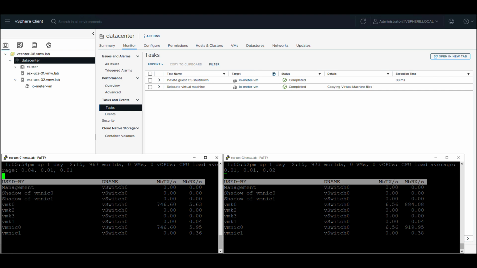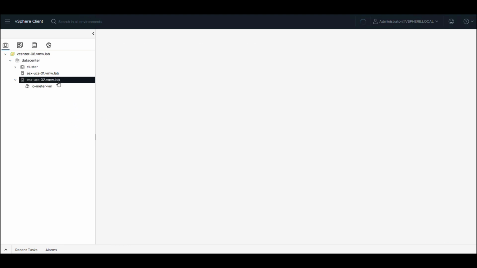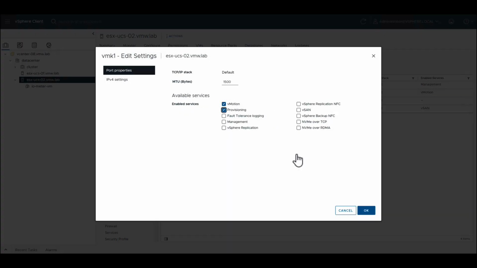Now that the migration has completed, we can see that it took a total time of 9 minutes and 39 seconds. So now let's activate Unified Data Transport by turning on the provisioning service on our vMotion VM kernel interfaces. Make sure to do this on both the source and destination hosts.